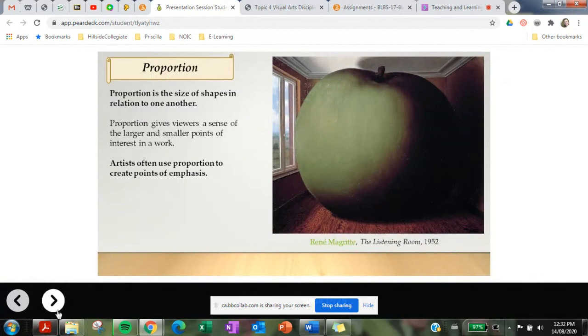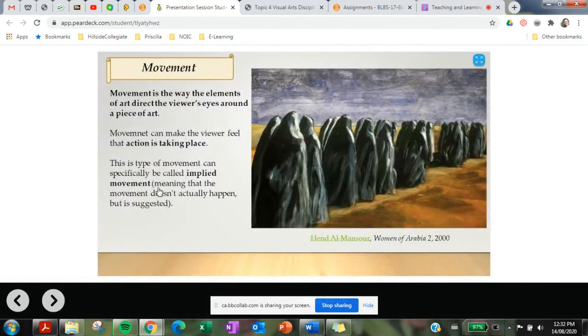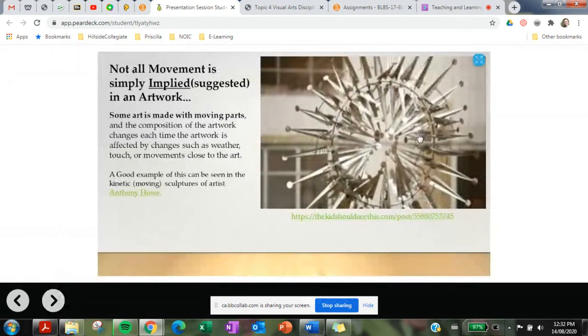We go into proportion, and we talk about how the proportion of the objects and shapes relates to their importance. The apple is bigger, therefore it is very important. Movement, we can talk about the implied movement of these women, and I wasn't sure if this would work. And we talk about how not all movement is implied. Some of the artwork actually moves. And I did put a video in, but I don't think it's going to work. So I'm going to have to play with that.